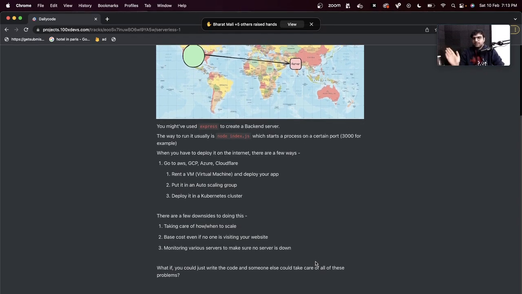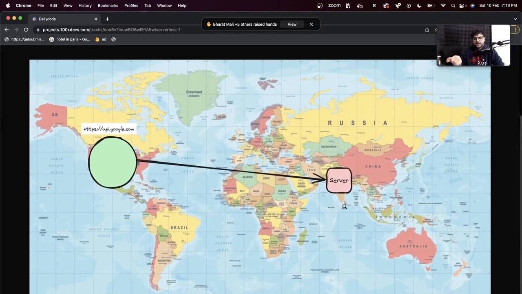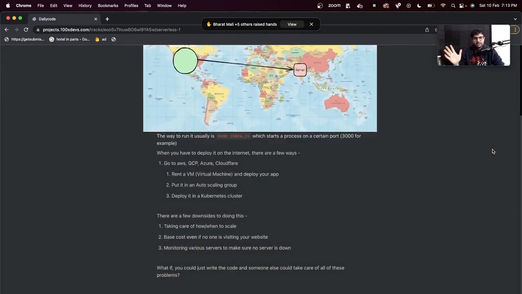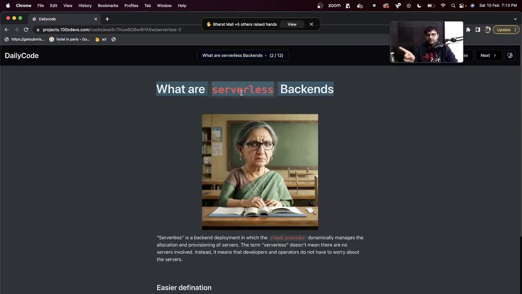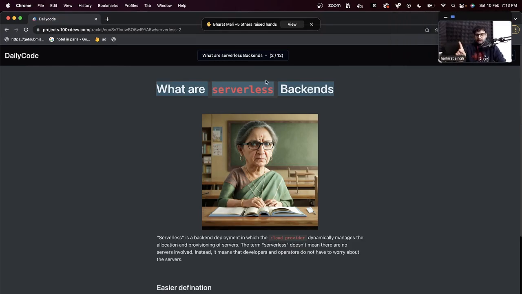What if the pricing could be done on a per request basis, rather than me having a server up and running always and me paying $20 a month? This is where serverless backends come into the picture. Now the name is a little misleading. Serverless does not mean there is no server. It just means that you as a developer don't worry about the server. There is still a server, but it is maintained by someone else. What the architecture is, we will see very soon.